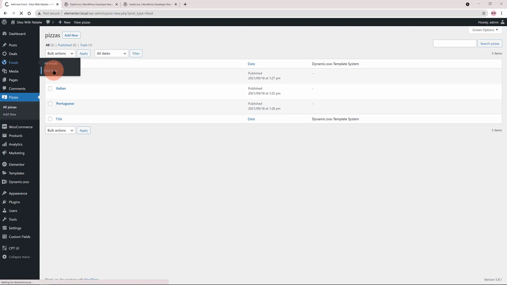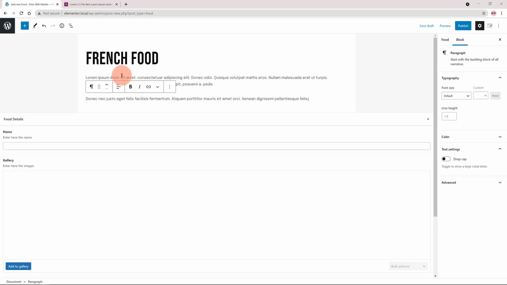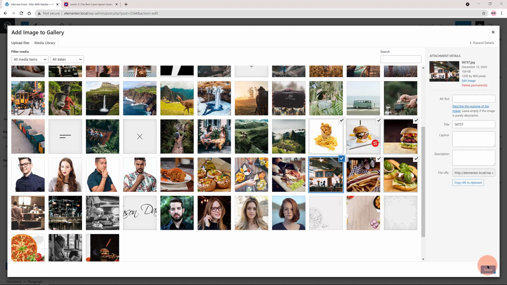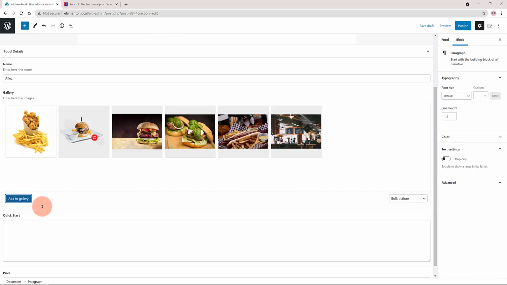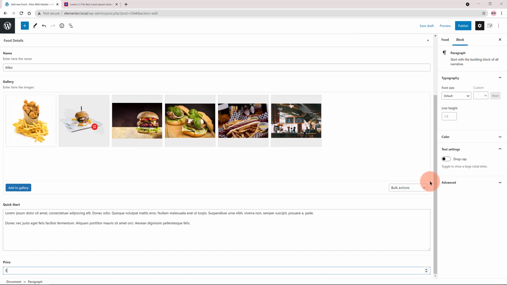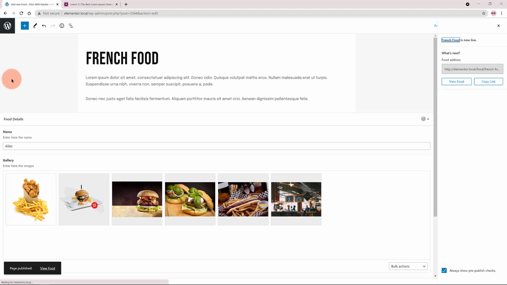Add new. I call it French food. As you probably are noticing, I get my ACF fields. Now I fill in the name, alley, content text, gallery images, and the quick start text. The price is 96 euros. On the right hand side, I want to upload the feature image, so later I can pull in dynamically inside Elementor. Publish.